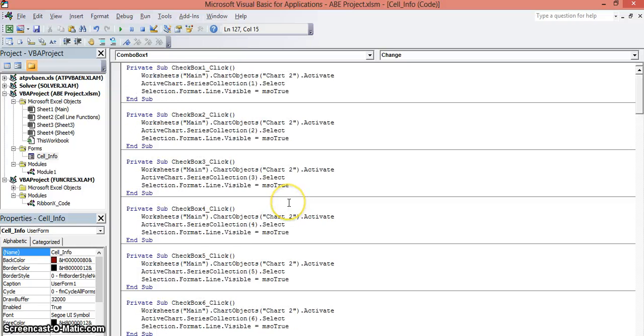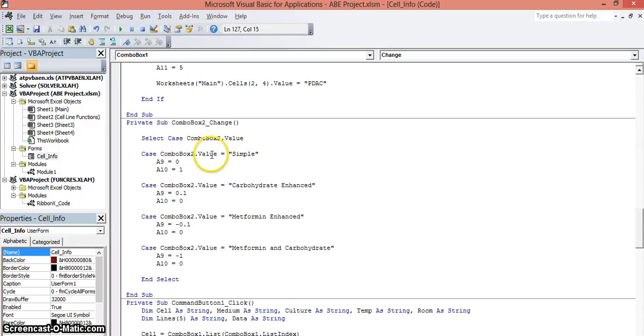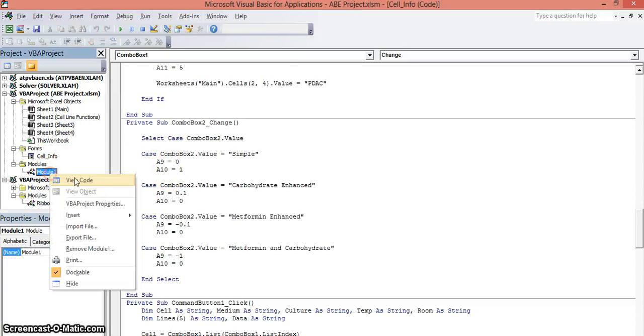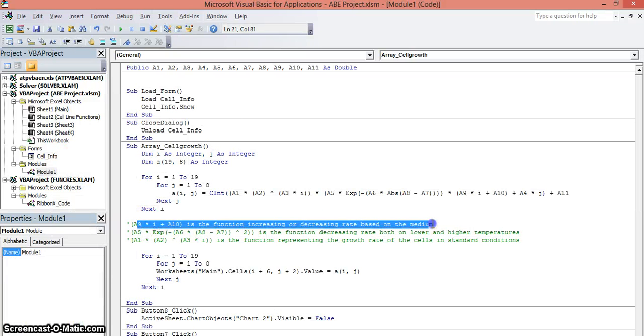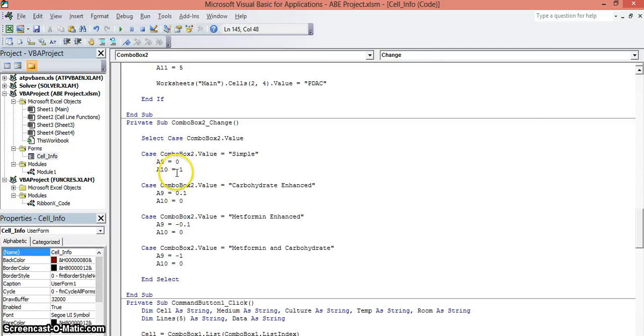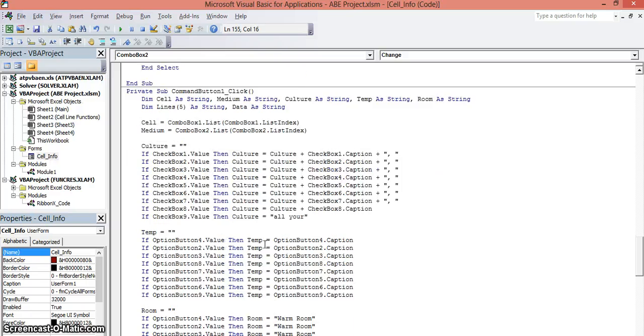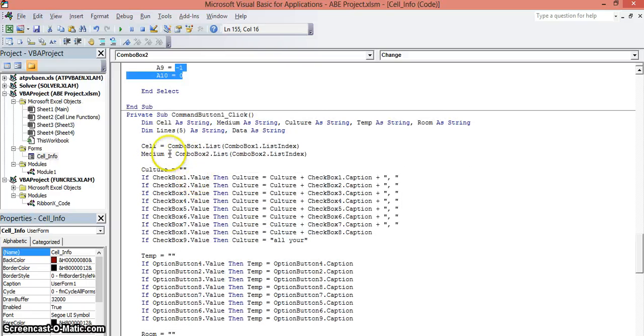Basically what happens is that when you choose combo box 2, which is your medium, A9 and A10, which is your function that increases or decreases right here, basically that gets turned off because it's simple. This one helps the tumors grow a little, this one kind of kills them a little, and this one absolutely just destroys them all. This is my message box one.